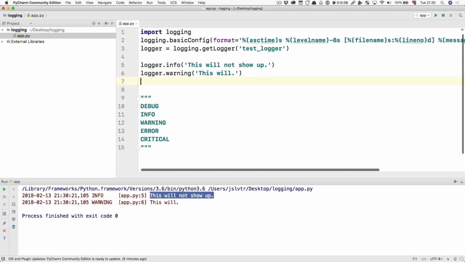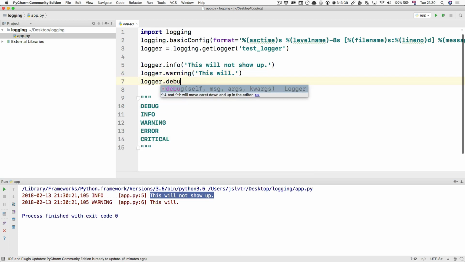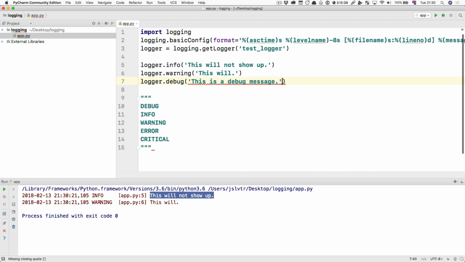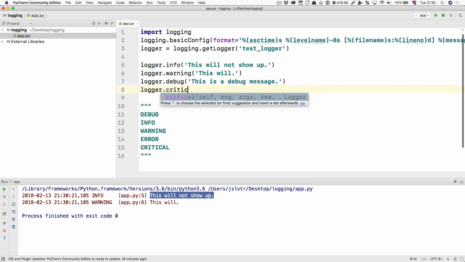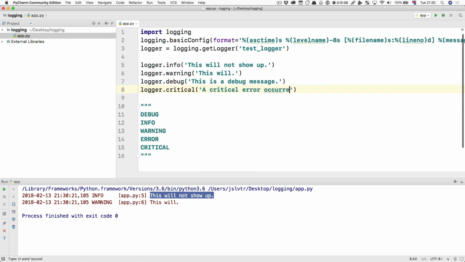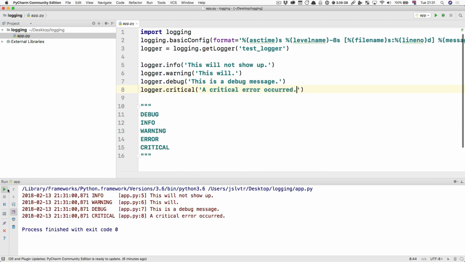Now I'll give you some other examples of a debug message. This is a debug message. You can do, of course, logger.critical, a critical error occurred. You can log these out, and as you can see, they'll all appear, and they'll all take up 8 spaces, because critical is the longest one, and that takes up 8 characters. And so this is pretty handy.